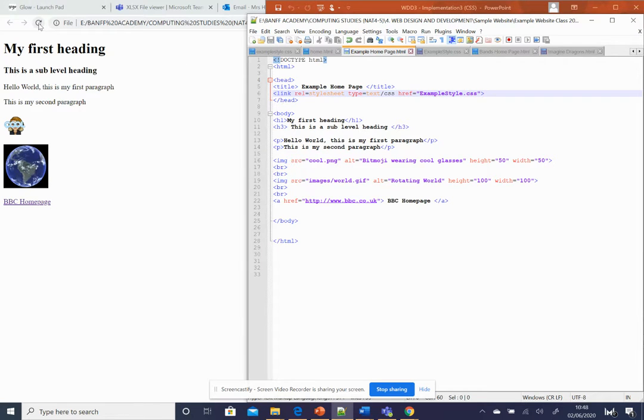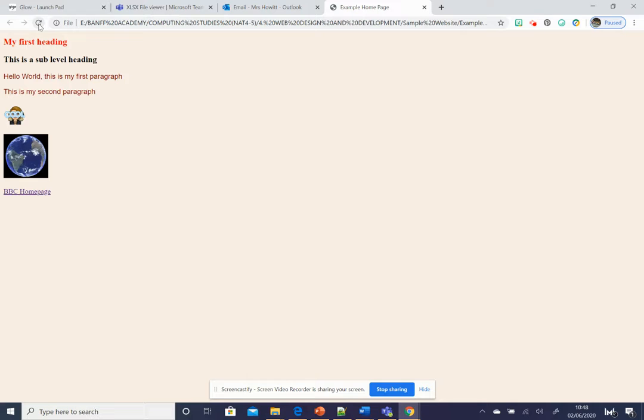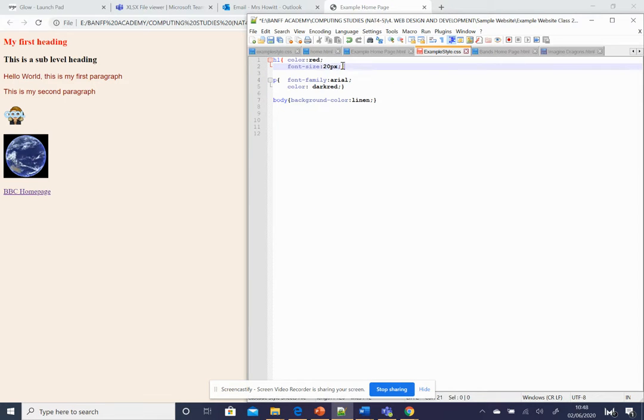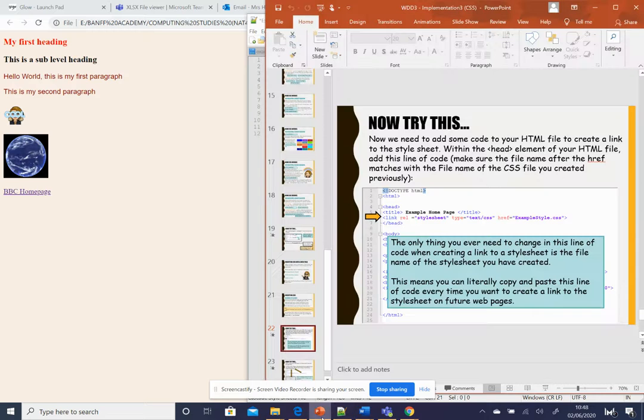Now come back to my website, and if I refresh it, you'll see it's now applied my style sheet to that page. So my heading is now as it should be here. If I open this up, my heading is red, my font size has changed to size 20. The paragraphs, my font family has changed to Arial. There's my paragraph here, so you can see it's in a different font from the previous ones. Color of my paragraph is dark red, and the body, my background page, is linen.